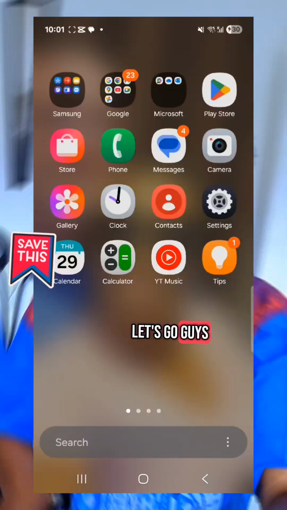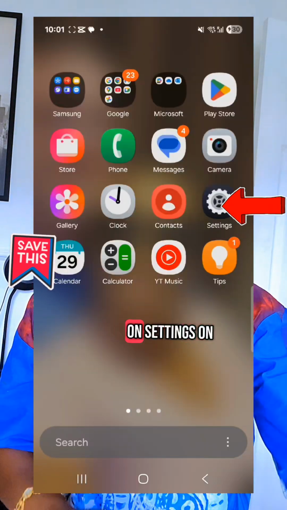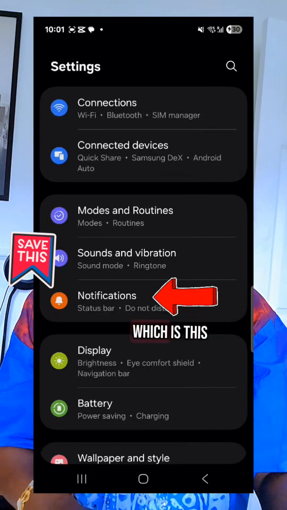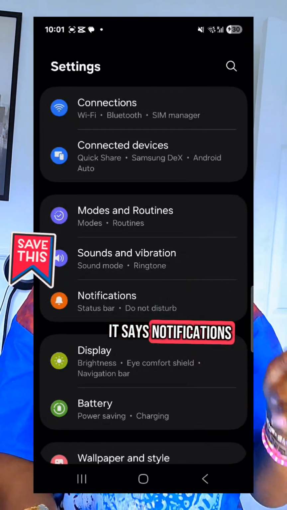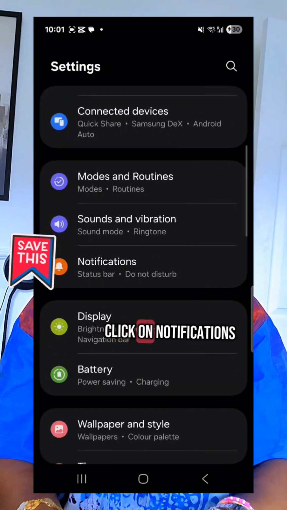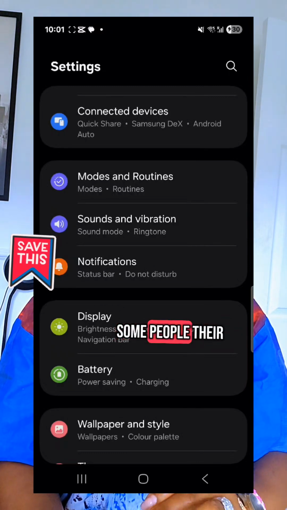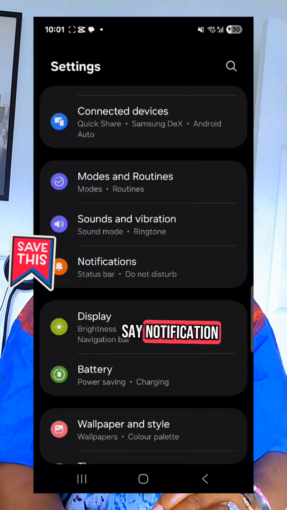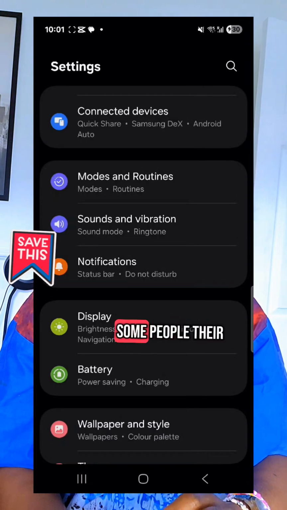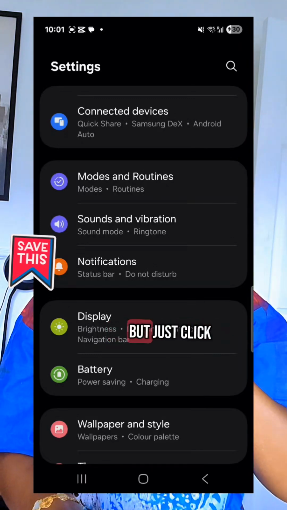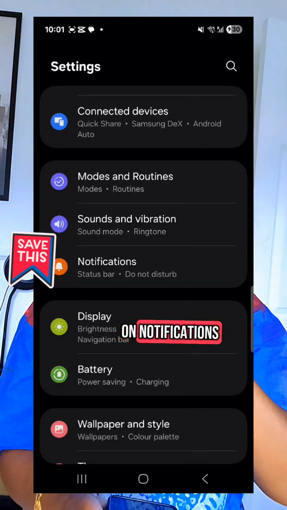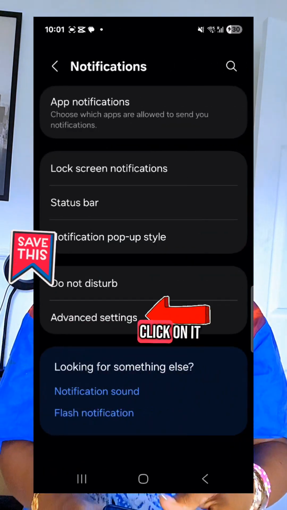Now let's go, guys. First thing you'll do is click on settings on your phone, which is this. Now when you click on settings, you see where it says notifications. Click on notifications. Some people's phones will not say notifications, but say notification settings or something like that. But just click on notifications, and so I click on it.